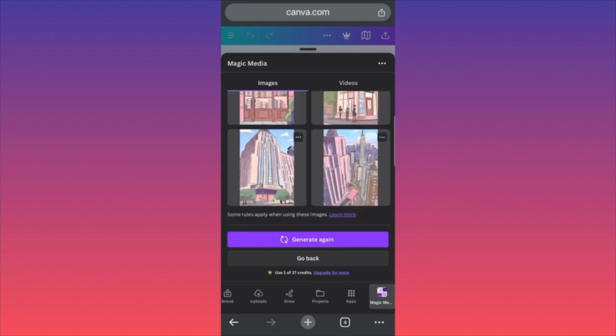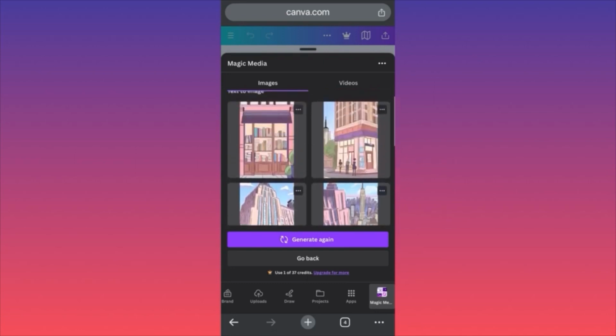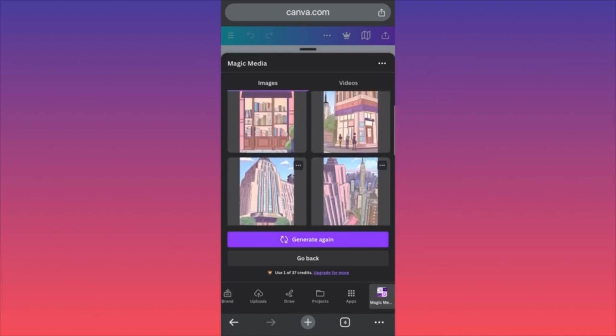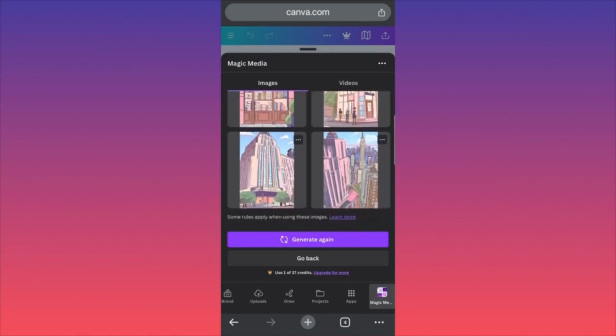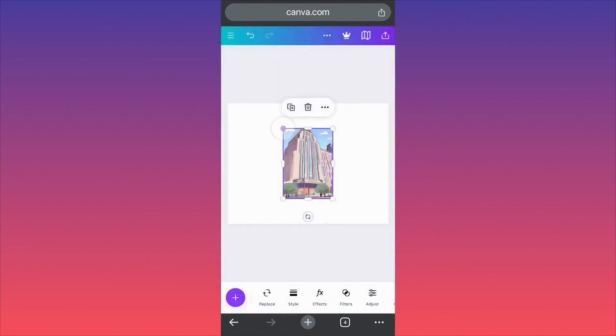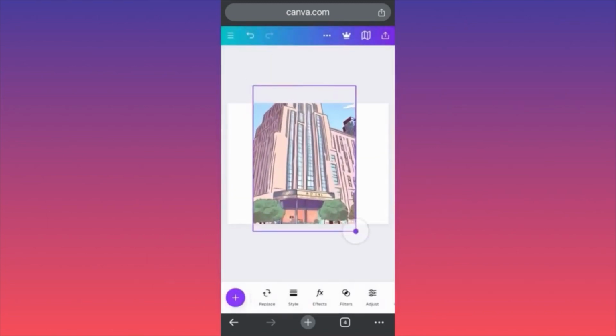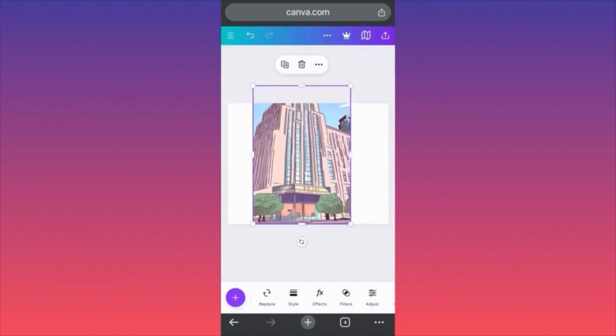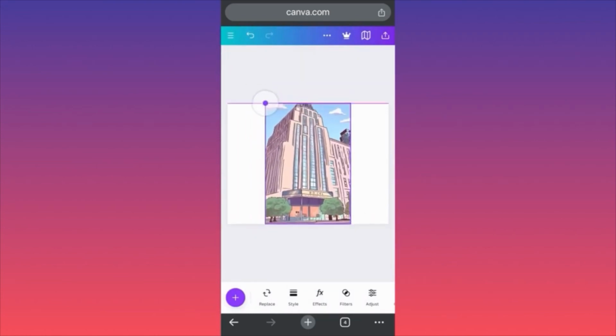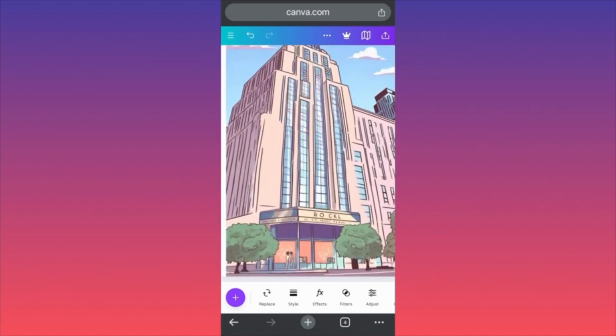We have something that is from the far distance, we have something that is close up. I think this one looks very good because we have an Empire State Building, right? And then we have the store underneath. Again, the aspect ratio is not perfect. You always need to adjust things a little, but I would say that the quality is very, very good.